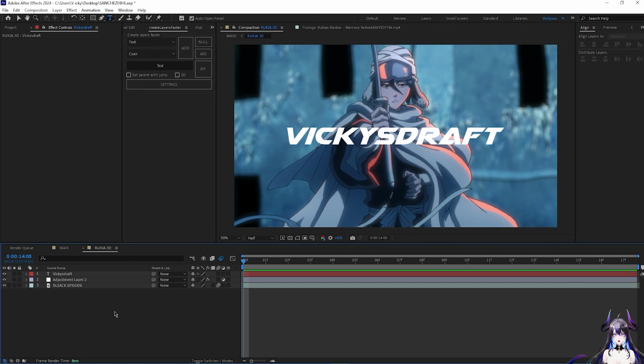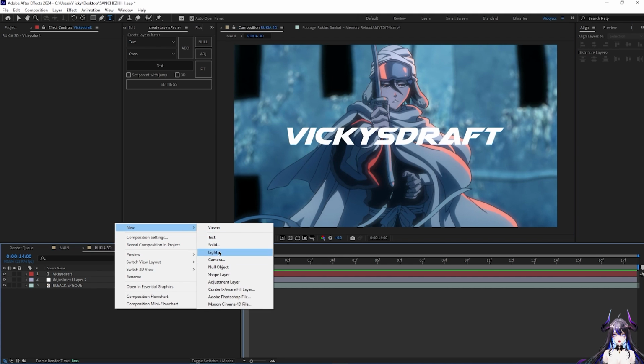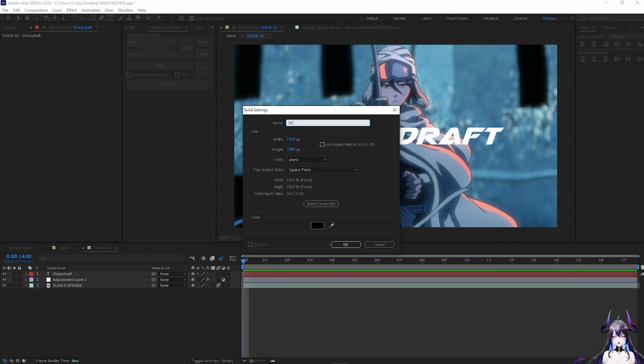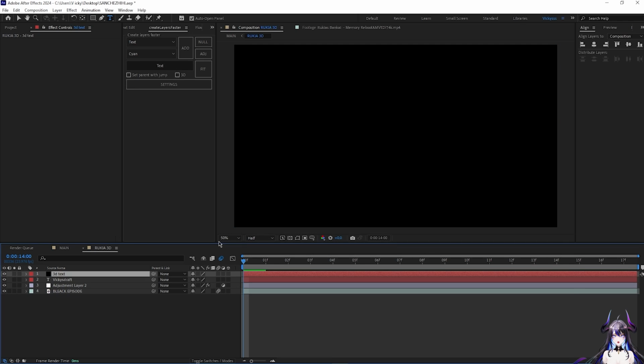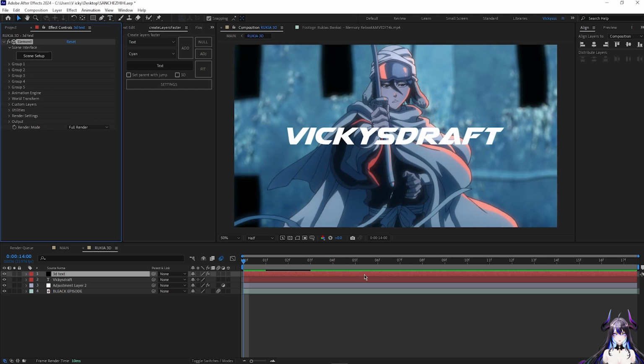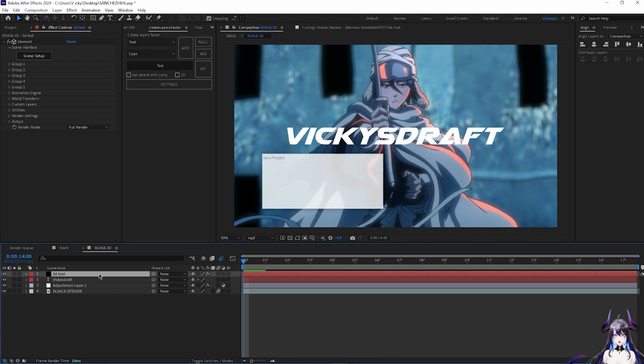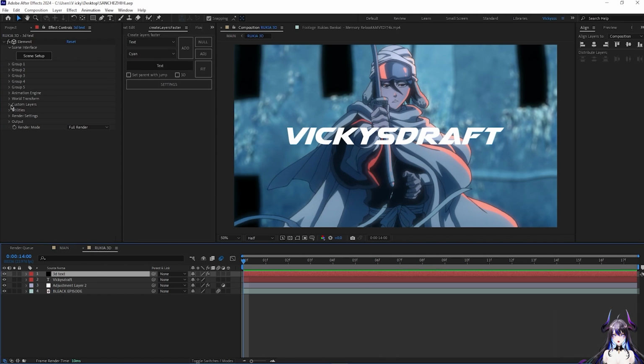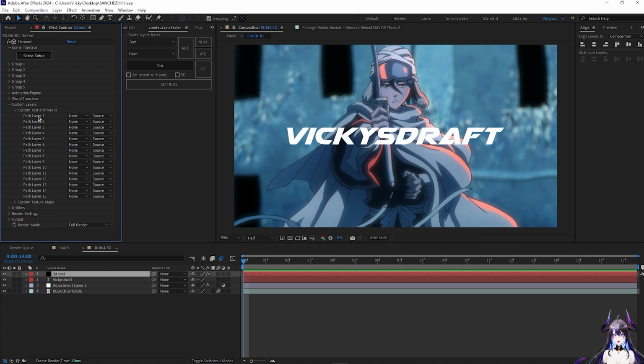So next step is we right click on the timeline, create a new solid layer. I call it 3D text now. And then we have something like that. Now you need the Element plugin for that. It's a plugin, yeah, it's not by After Effects, and add it to your solid layer that we just created. Now we go to custom layers, custom text and mask, and go to path layer 1, none, and change it to the text we just created.